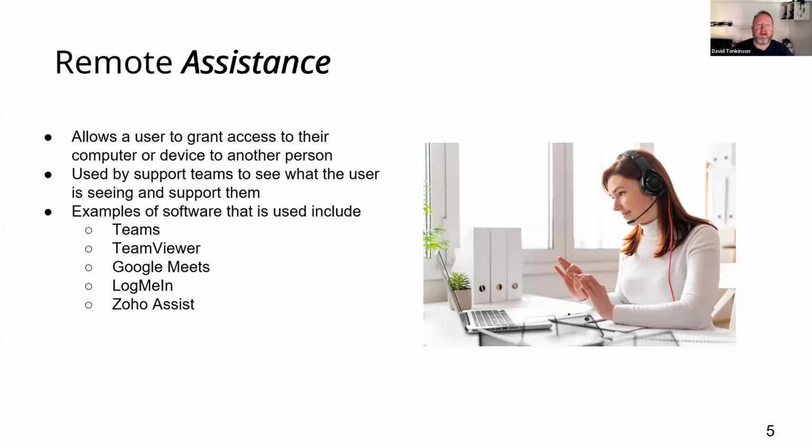We kind of break it in as well as remote assistance. So remote assistance is products such as Team Viewer, Microsoft Teams, Google Meet, LogMeIn, which is an old product I used to use years ago, and Zoho Assist. So these different products are all out there that we can use to remotely assist someone. So these are used by help desks to help their users.